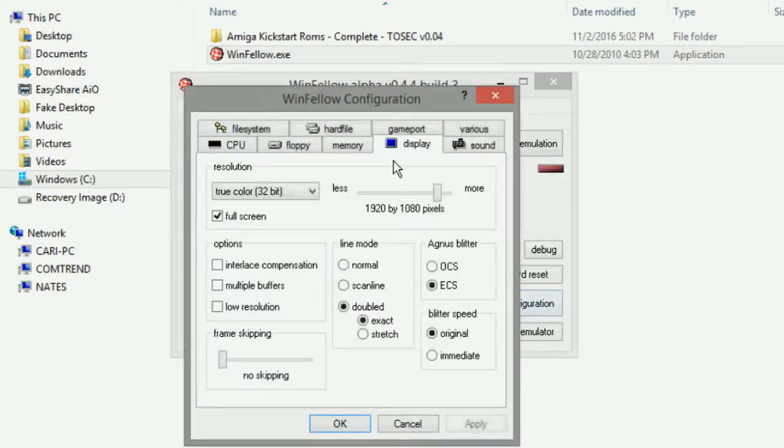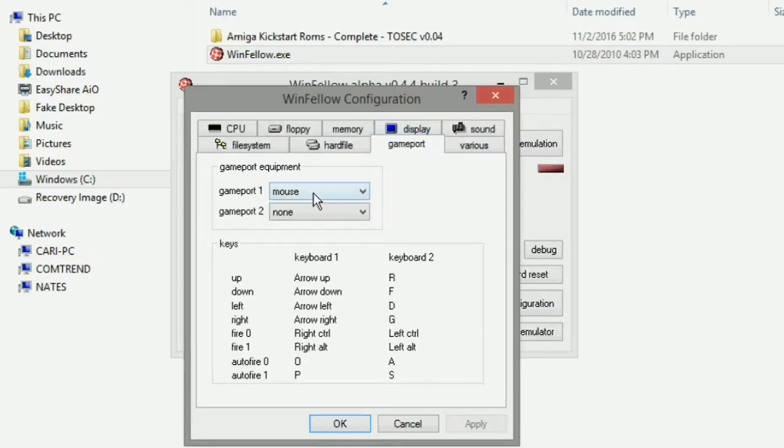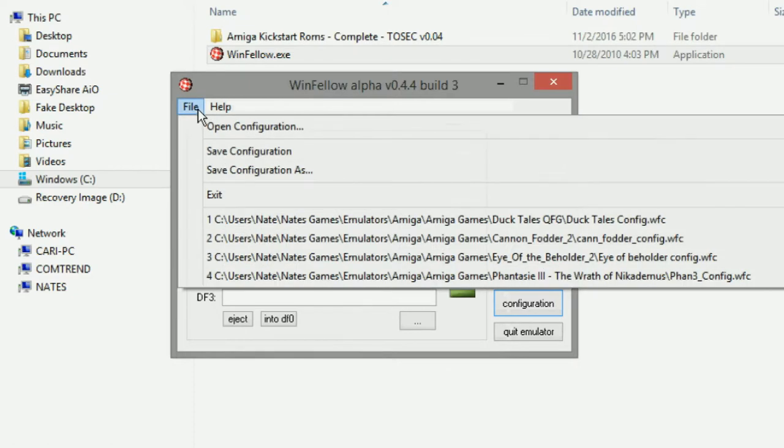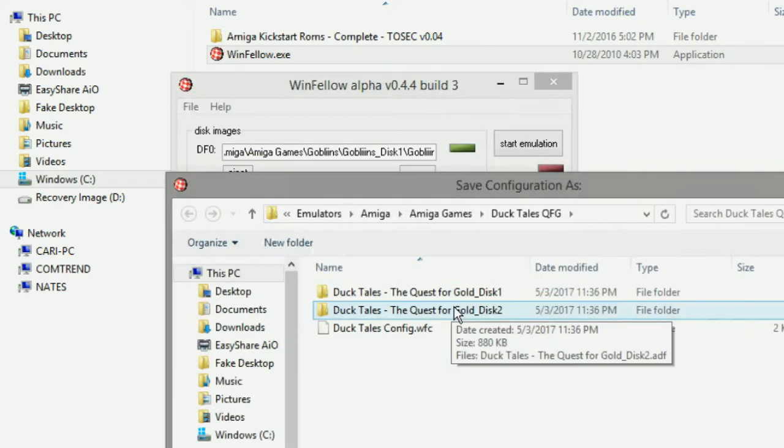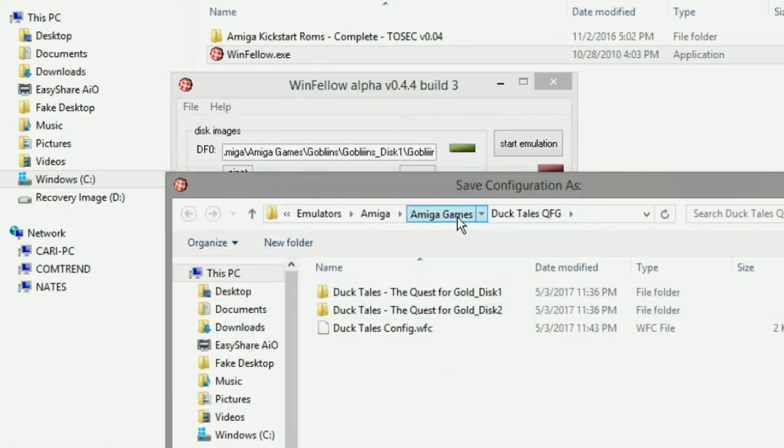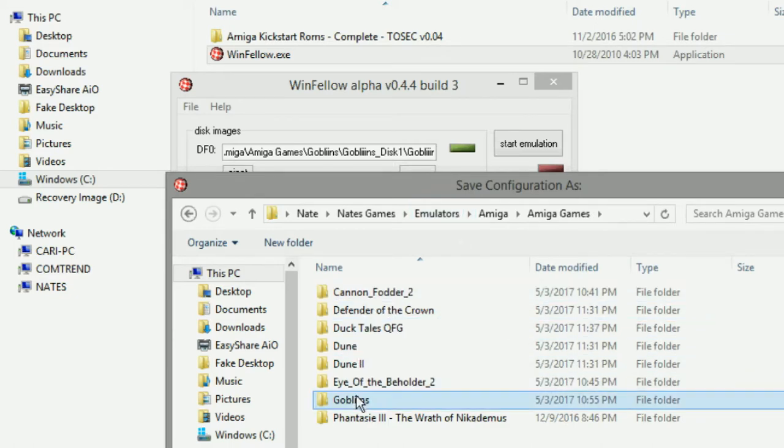Now we're going to go to configuration and game port. I think the best thing to play Goblins with is mouse. So we're going to keep it on mouse. And then you can go ahead and mess with some of your other settings if you choose to. And then we're going to what? Save configuration. And we're going to save it in DuckTales? No. We're going to save it in Goblins.